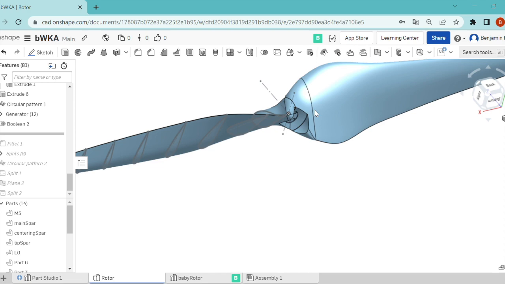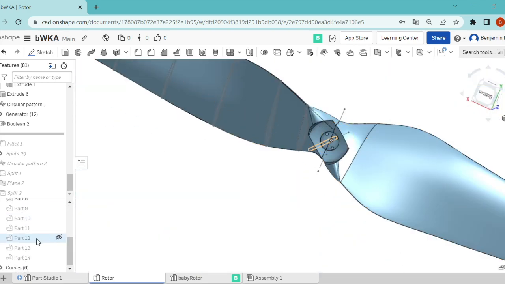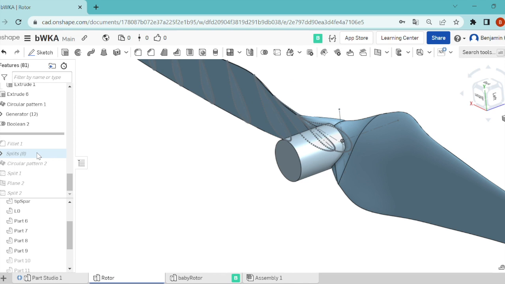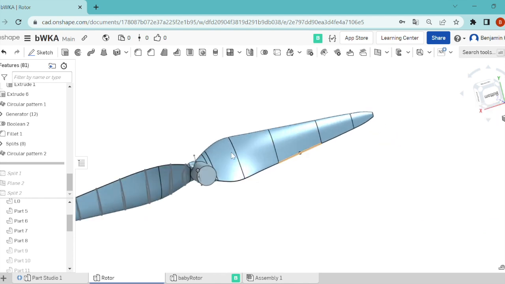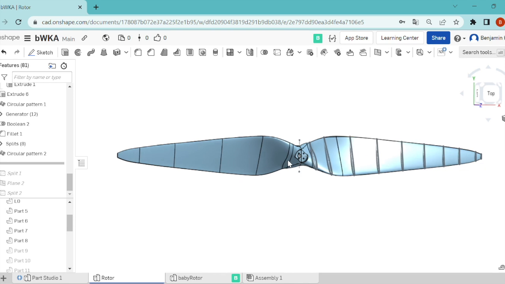We want to cut out the parts here. You can see the generator fits in here. We can activate the generator itself. This is how it will fit in, and eventually we can split this whole thing into different sections, as you can see here. Yeah, this is the final design of the rotor.